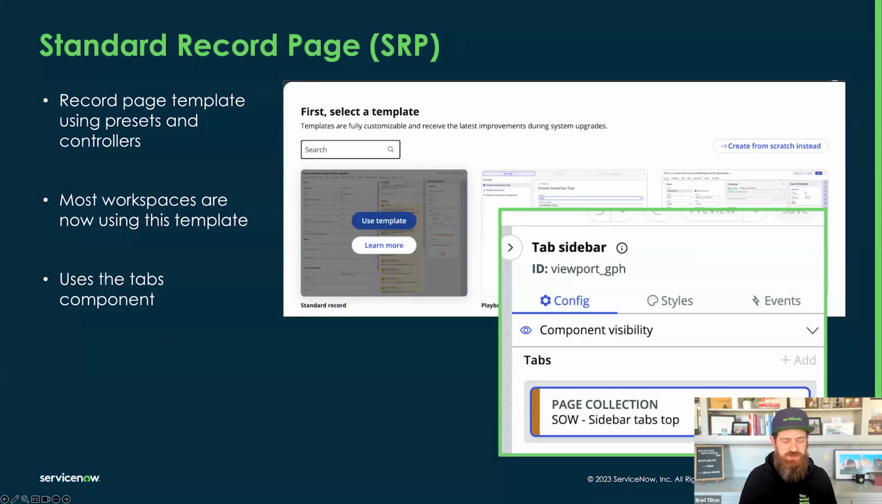So what do presets and controllers have to do with the standard record page template? Standard record is a template that we have, and if you use this template, it's going to be using controllers and presets on the page. At this point, most workspaces are using the standard record page template, which is nice. We'll go into a little bit more about what's nice about this template.